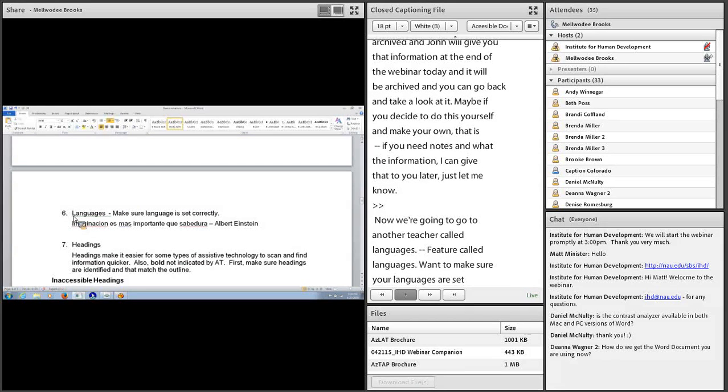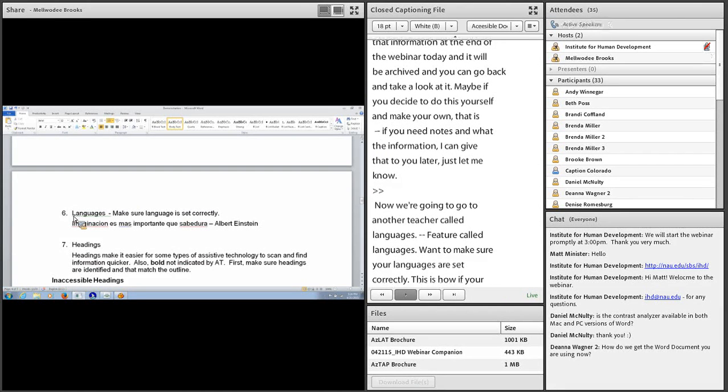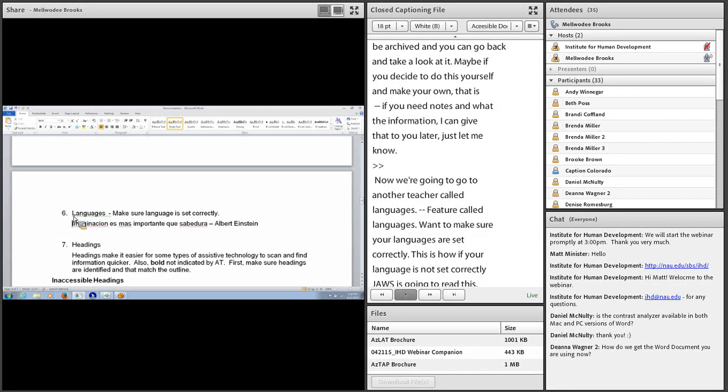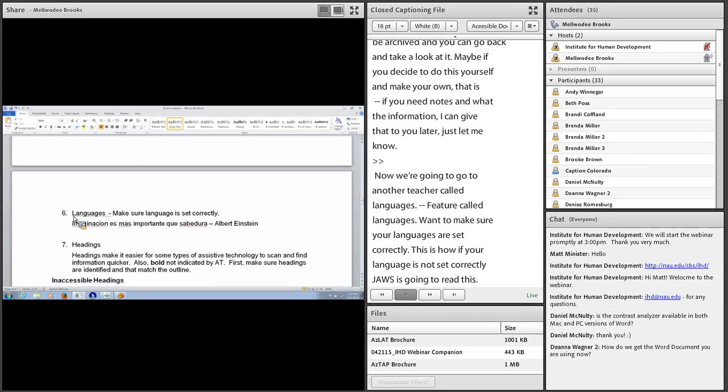So this is how, if your language is not set correctly, JAWS is going to read this. Imaginación es más importante que sabiduría. Albert Einstein. Page 4. Well, okay, maybe it did do that right. It wasn't supposed to do it right, though.